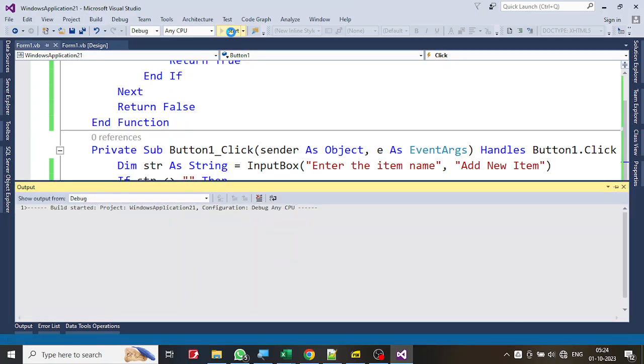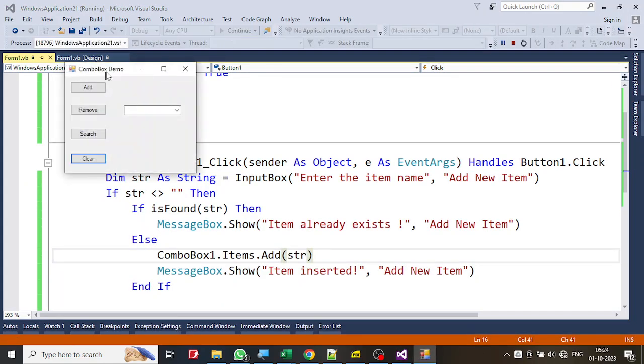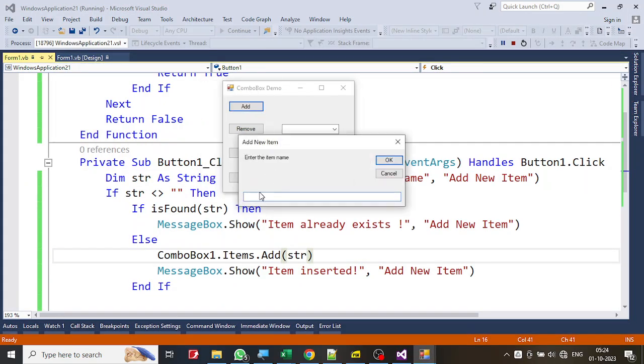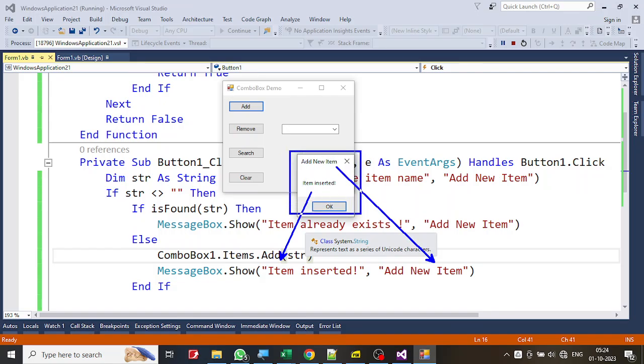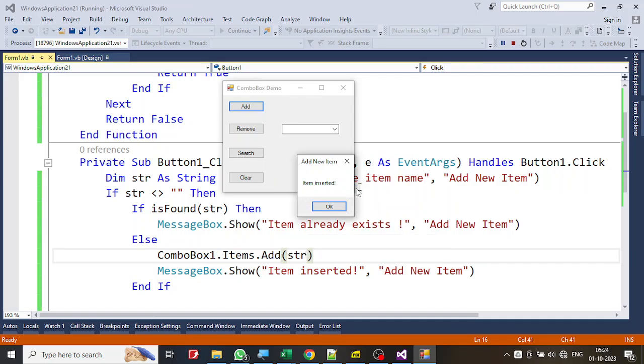There are a few small adjustments that you are supposed to do. Suppose, let me do it in a polite way. I'm going to add a bus, and then I click OK. It is going to say item inserted. Well and good. This part is item inserted, and this part is add new item. This whole thing is your message box. Now when I click OK, the item is added, but I can't see that item. If you click on this, you see the bus here.